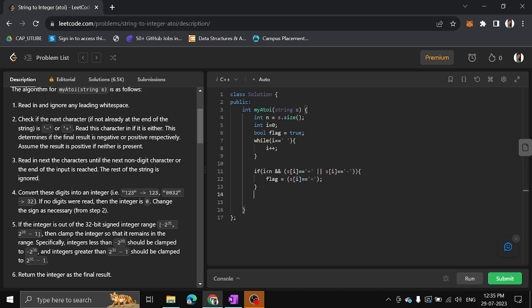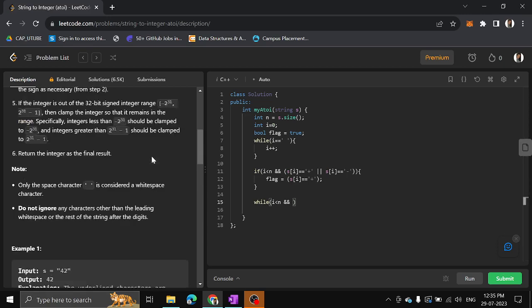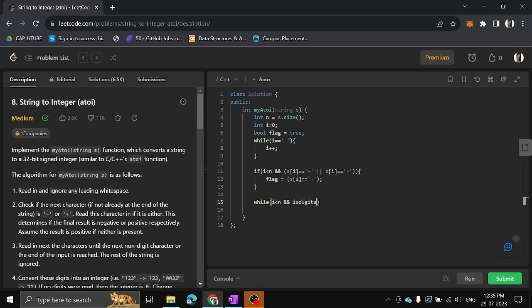So once this is done, now the digits part comes here. So while i less than n. Why do you need to check? There must be chances that there is no digit present in the string. So that is the case: i less than n and is digit of s of i. So it is isdigit, not digits. Yeah.